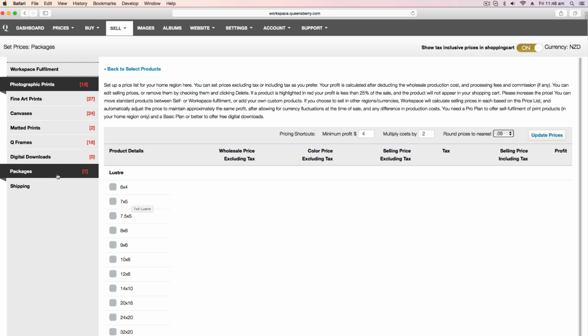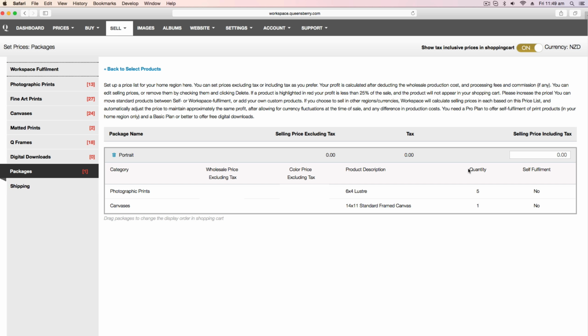In the menu on the left, click Packages, and here you can see the package we created. In this box here, you can change the selling price of your package. It's a good idea to offer multiple packages so your clients can choose a basic package or upgrade for better value. It's also a good idea to experiment with packages and price points to find what works best for you. Workspace makes that easy, as you can create unlimited price lists and packages, and you can track sales, costs and profits in the Workspace Sales Tracker.